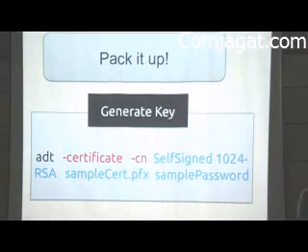Okay, now that we are done with the descriptor file, the XML file is complete, we are going to deploy it. To deploy it, to package it, we need to generate a key store or a key file which will be needed to sign this application.